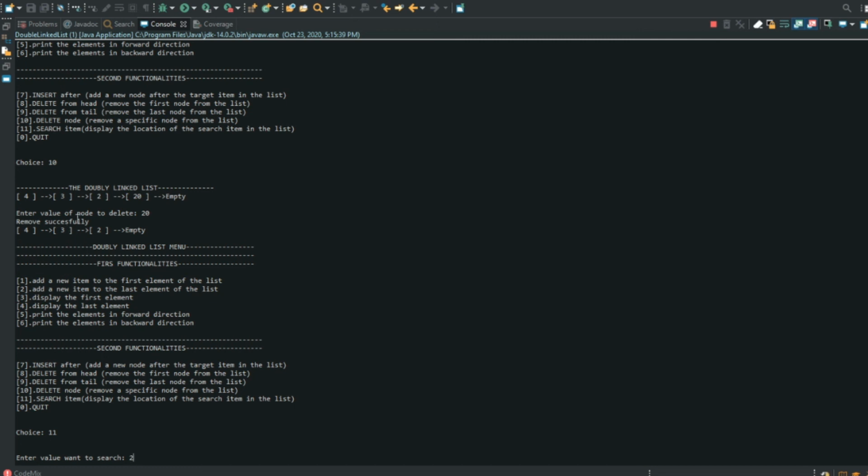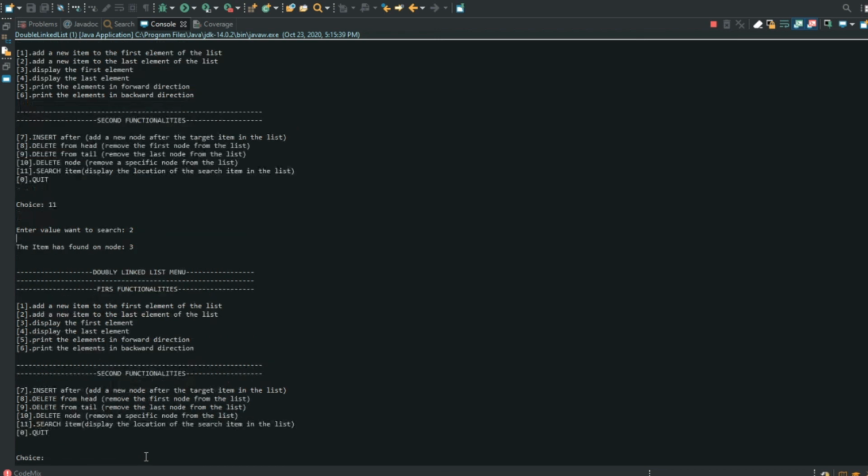So if we are going to count 1, 2, and 3, the last node, 2, is on position 3. So let's see if it is correct. Enter the value. I want to search 2, and then enter. Yeah, that item was found on node 3.